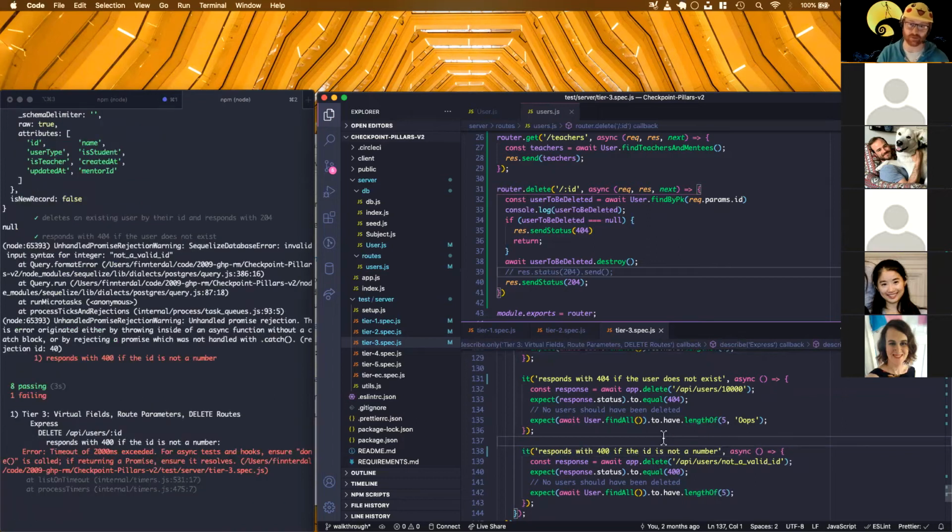In the first example, they gave us an ID for a user that does exist. The second time they gave us an ID 10,000, which is a valid ID, but there isn't a user with that ID. In the third example, they're giving us a string instead of a number. Not a valid ID is not a valid ID. So how do we deal with that?